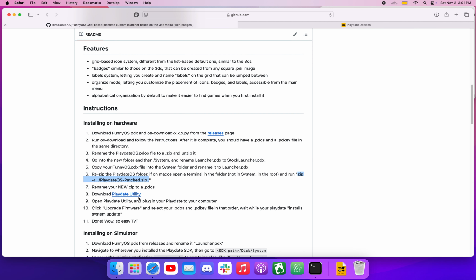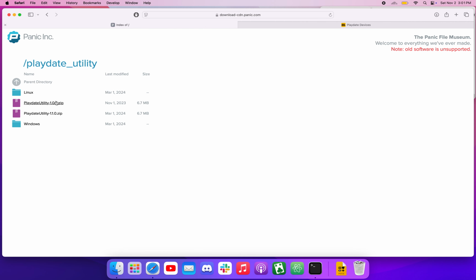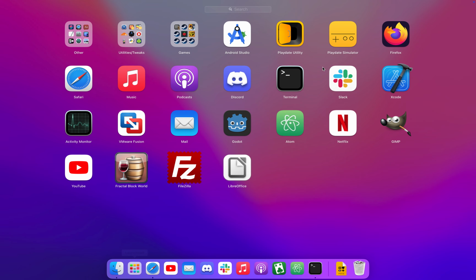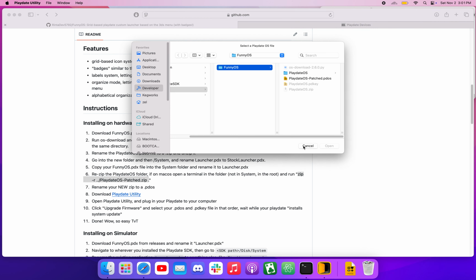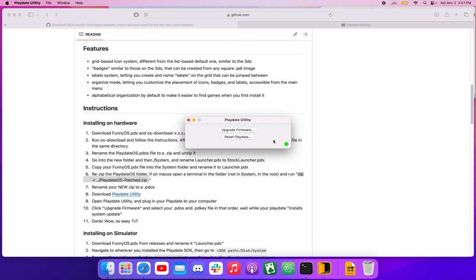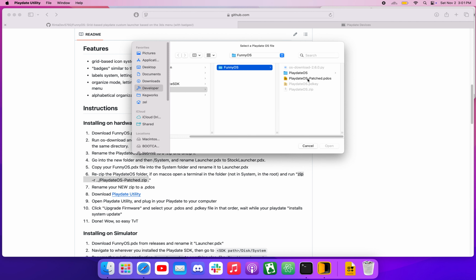Now you're going to want to grab the Playdate utility. And if you're on Mac, just download one of these. If you're on Linux or Windows, download from those directories. And I've already got it in here. You want to click upgrade firmware. Oh yeah, make sure this dot is green, because that makes sure your Playdate's plugged in. If it's not plugged in, it'll show red. And you can't do this without your Playdate plugged in, of course.